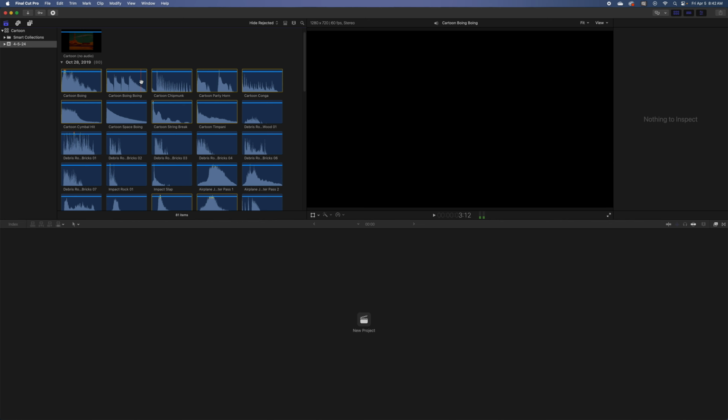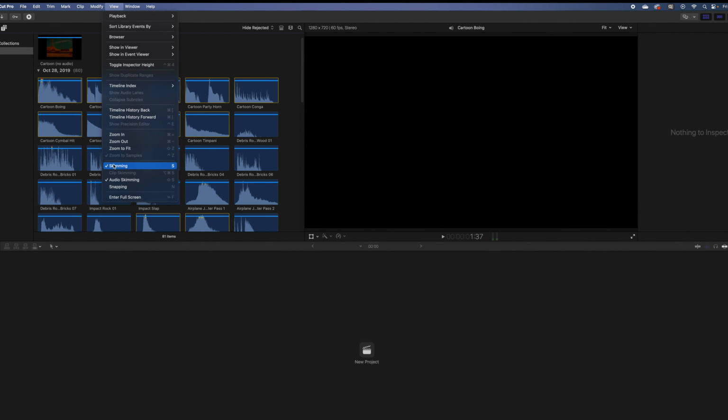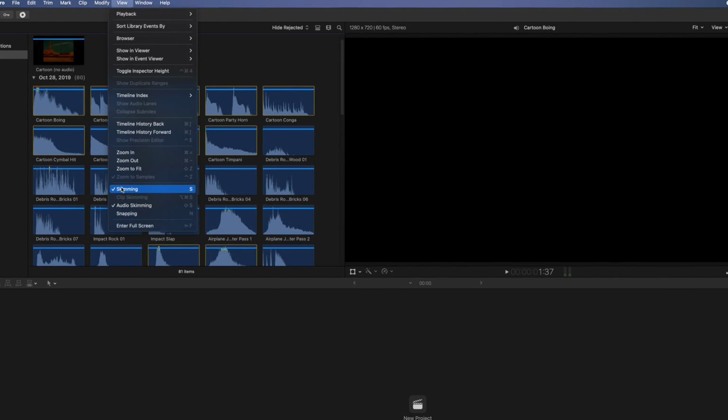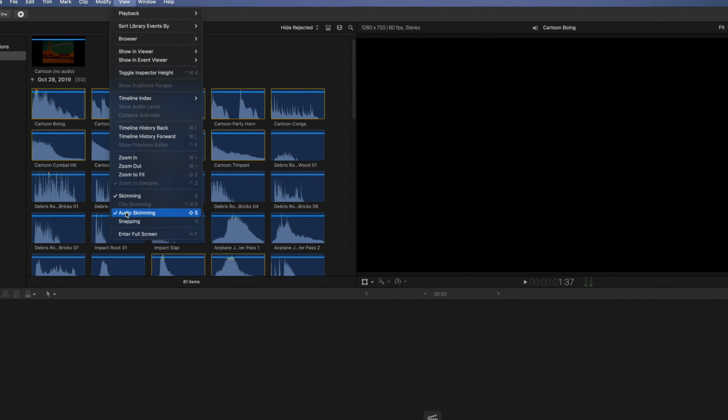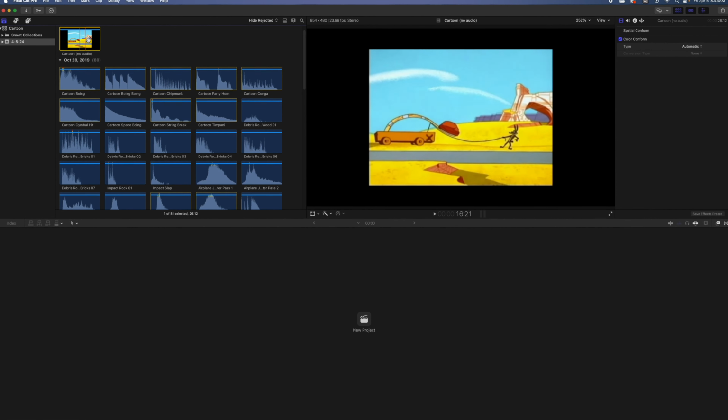You can just roll over it like this. It's called skimming. If you don't want that to happen anymore, come up here and turn off skimming. I find it kind of irritating because when you move your mouse over stuff, it's going to do that. But hey, that's okay if you want it. That's audio skimming right here. So now it doesn't do it. You go back to view and go to audio skimming when you're working on it.